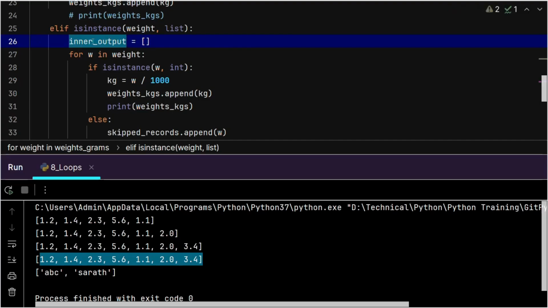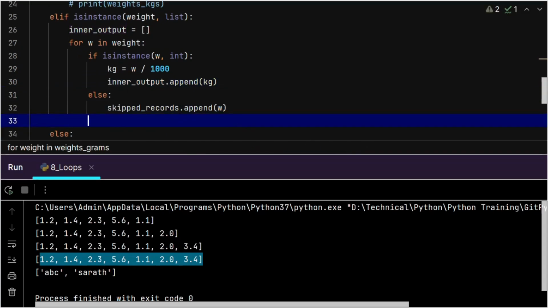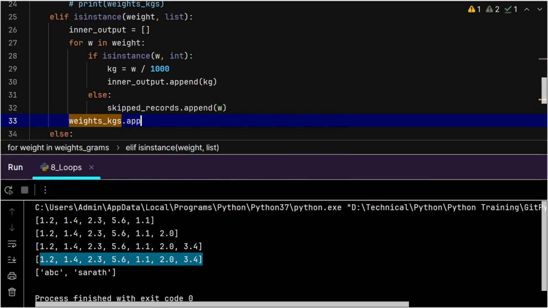Now, instead of adding it into the main weight one, I have to add to inner output. So finally, once we are done with this for loop, right? We break that loop. Then we should add this inner output as one single item into only the weight cases. So how do we add? We can come here, weight cases dot append. Append will add to the end, inner output. This is how we can add this whole list as a new item to our output.